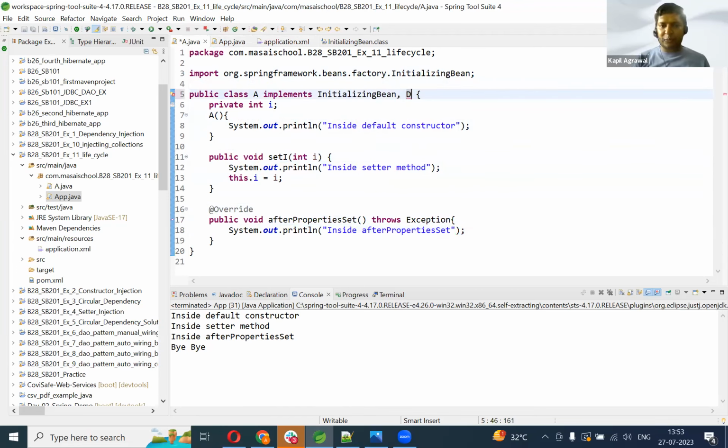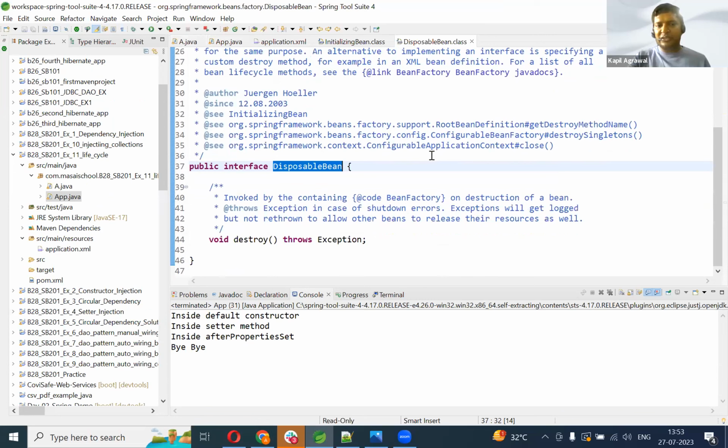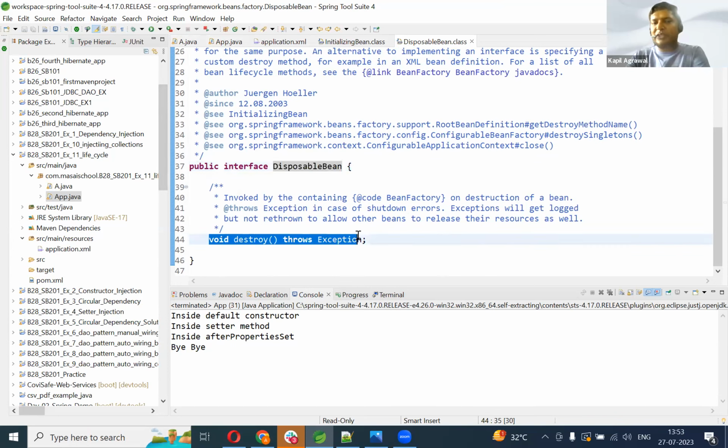And for this, there is one more interface available. The name of the interface is the DisposableBean interface. If I'm talking about the DisposableBean interface, then please check how many methods are there. Only one method is available.